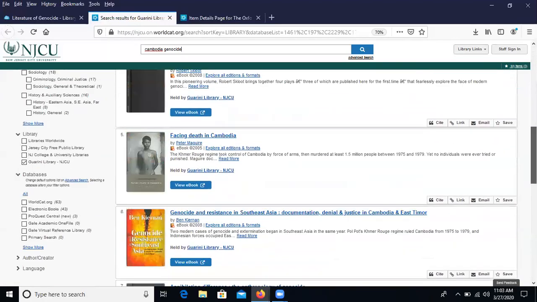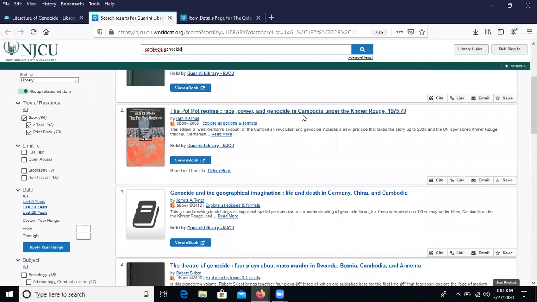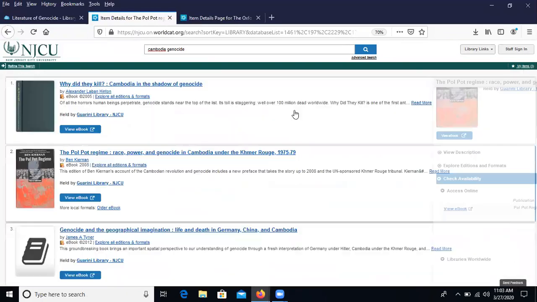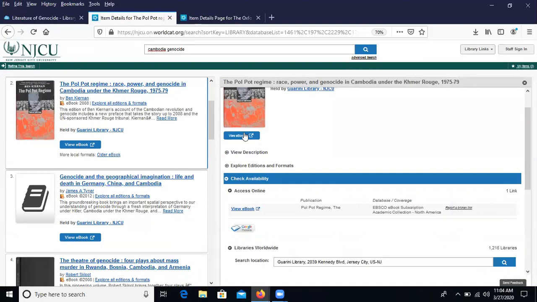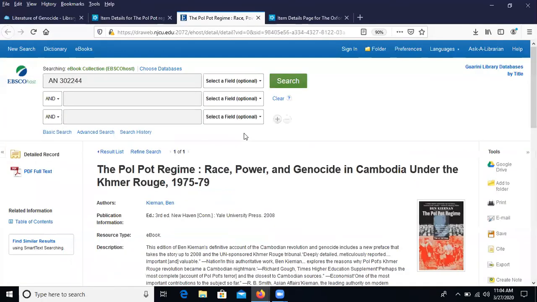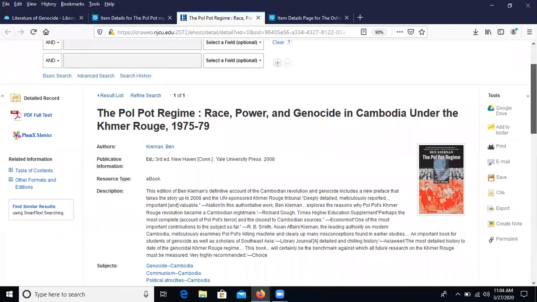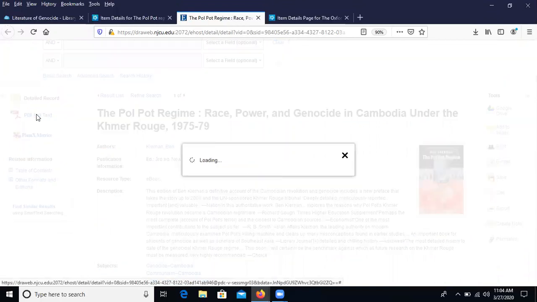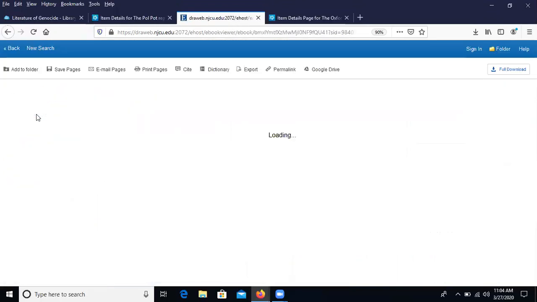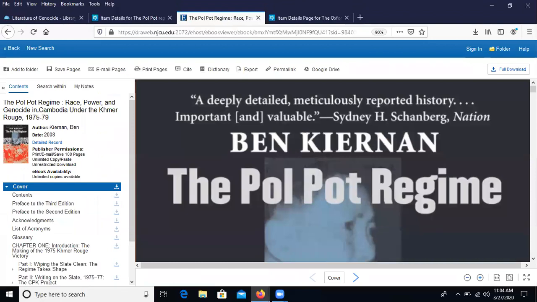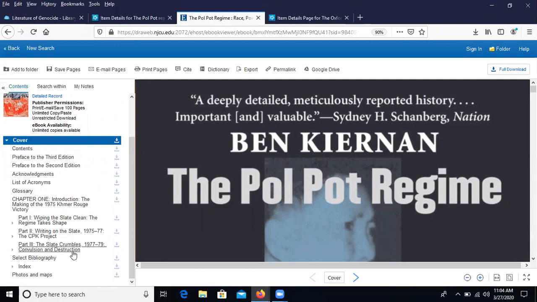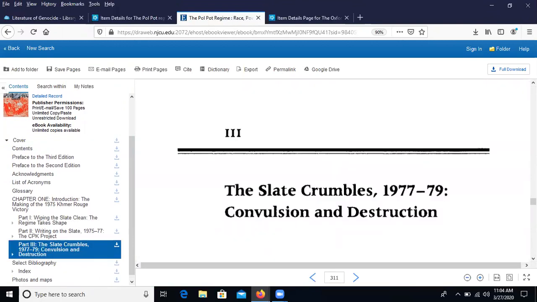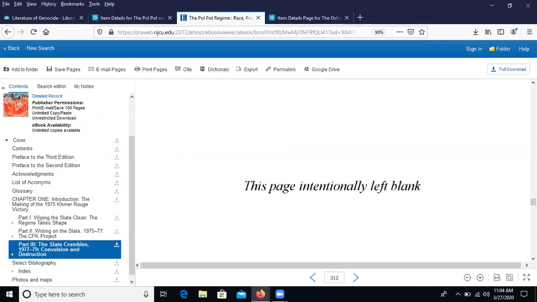And again, same thing. You can do here, the Pol Pot regime, race, power, and genocide in Cambodia under the Khmer Rouge, 1975 to 1979. We're going to click on View eBook. Because I've already typed in my Gothic ID, I don't get that page again asking me for the Gothic ID. And then we're going to go to the PDF full text. All right, here we go. Here are your chapters.